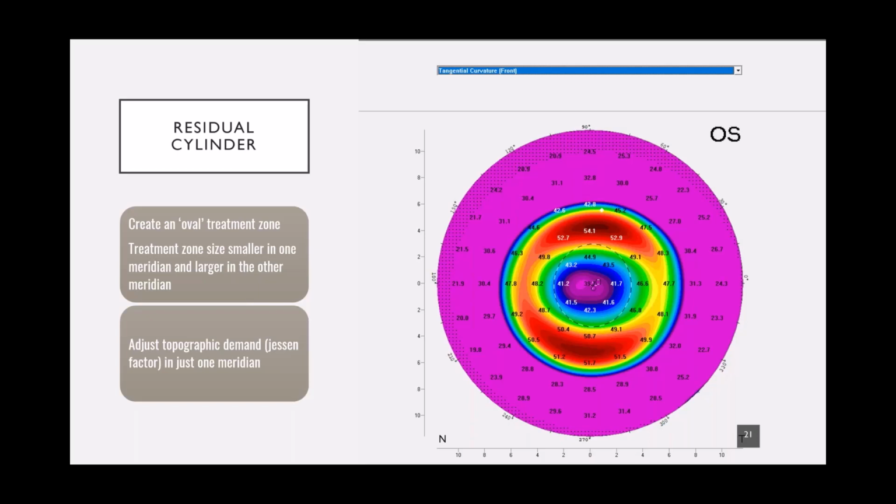So there's really two main ways that you can deal with this astigmatism. The first way is to create an oval treatment zone, which I have demonstrated here. If you look at this, you'll see it's really more oval or egg-shaped. It's not perfectly round like a lot of the treatment zones we're used to seeing. And in order to do that, you simply adjust the size of your treatment zone within the WAVE software differently in the vertical meridian than you do in the horizontal meridian. And I'm going to show you an example of that here shortly.